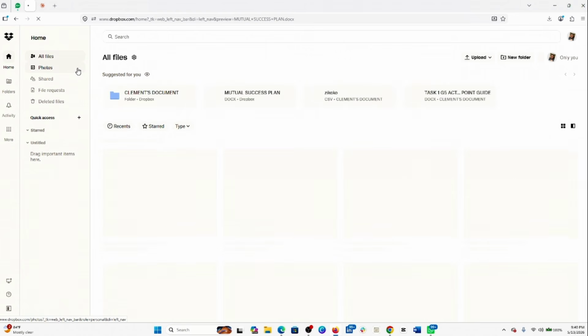I think this whole stuff is coming from Dropbox too. It's not really from my side. It's not my network. It's coming from Dropbox.